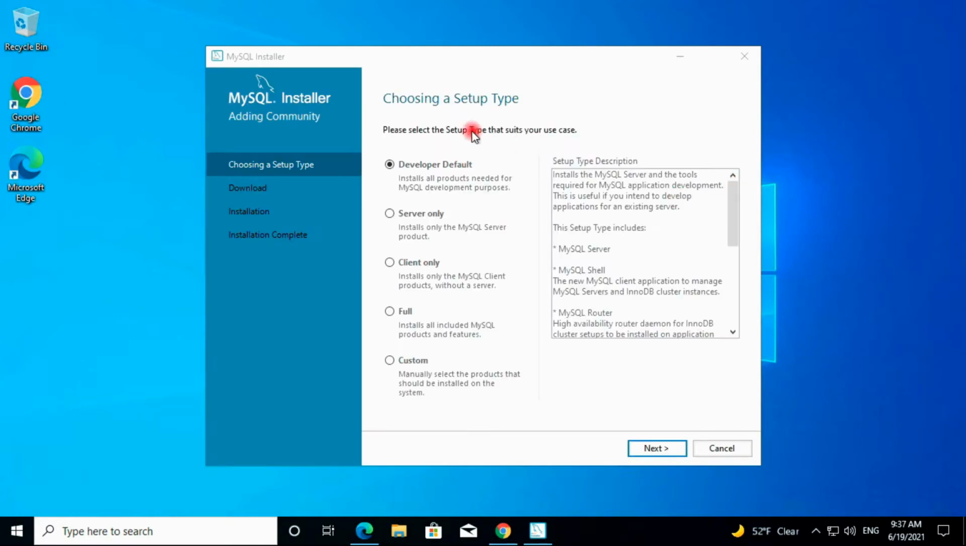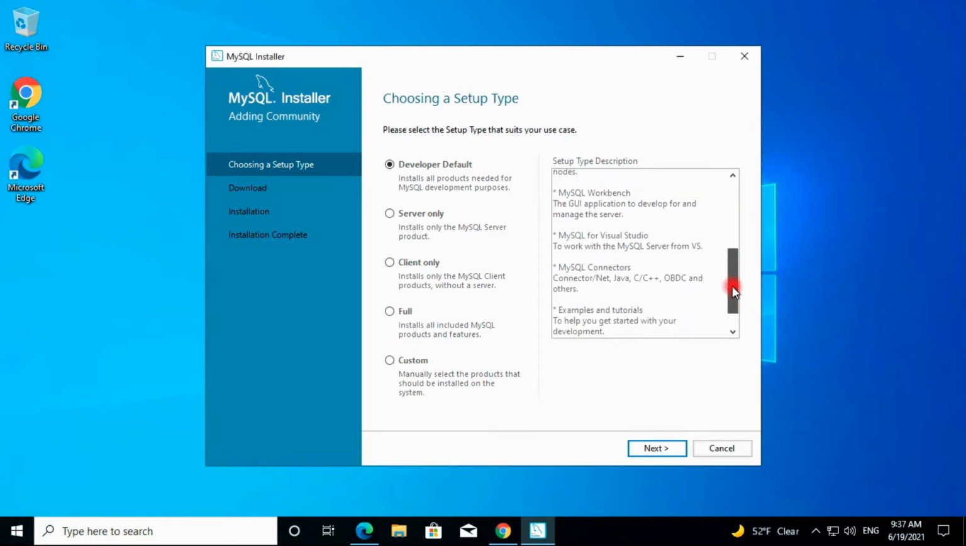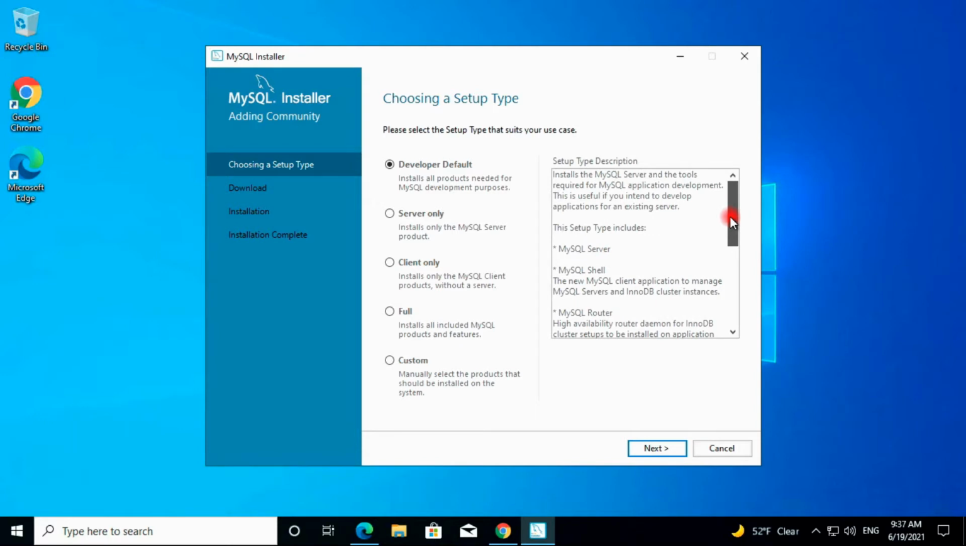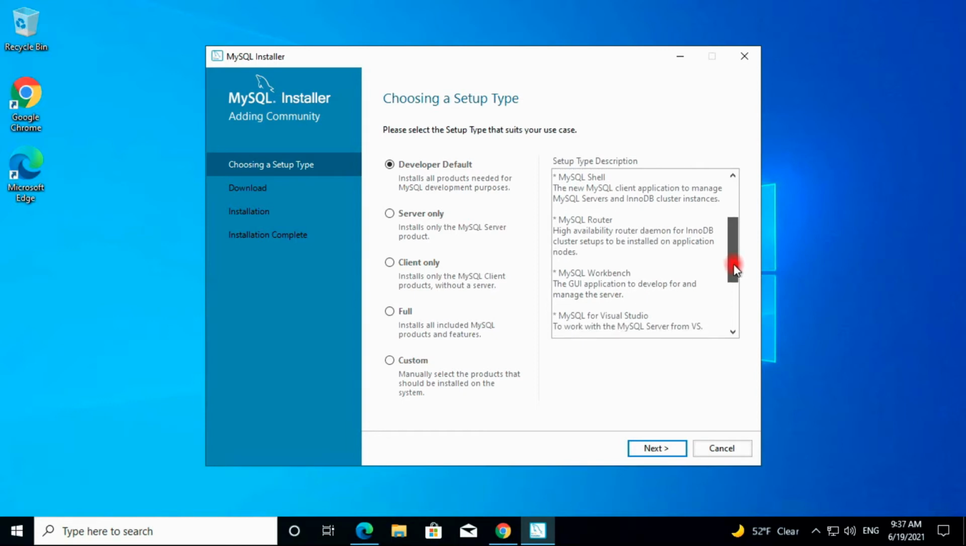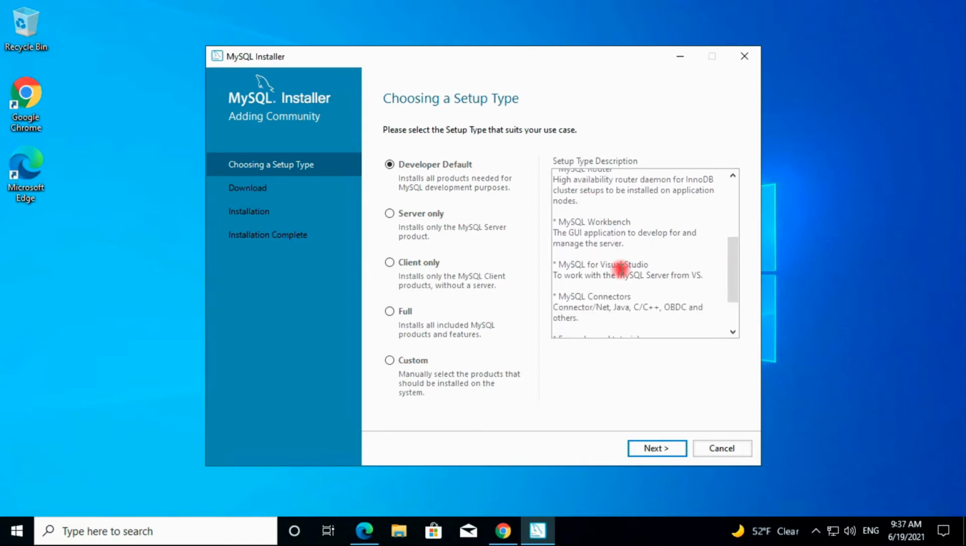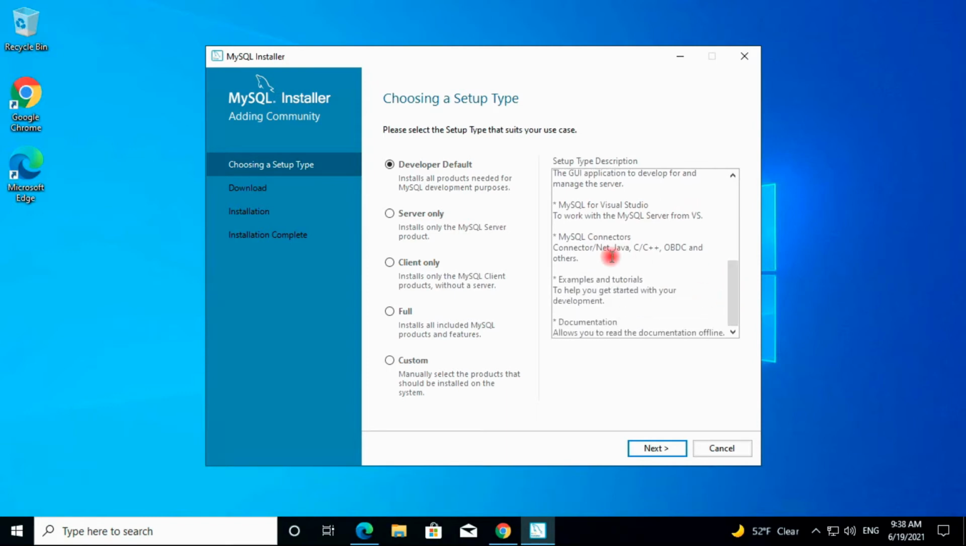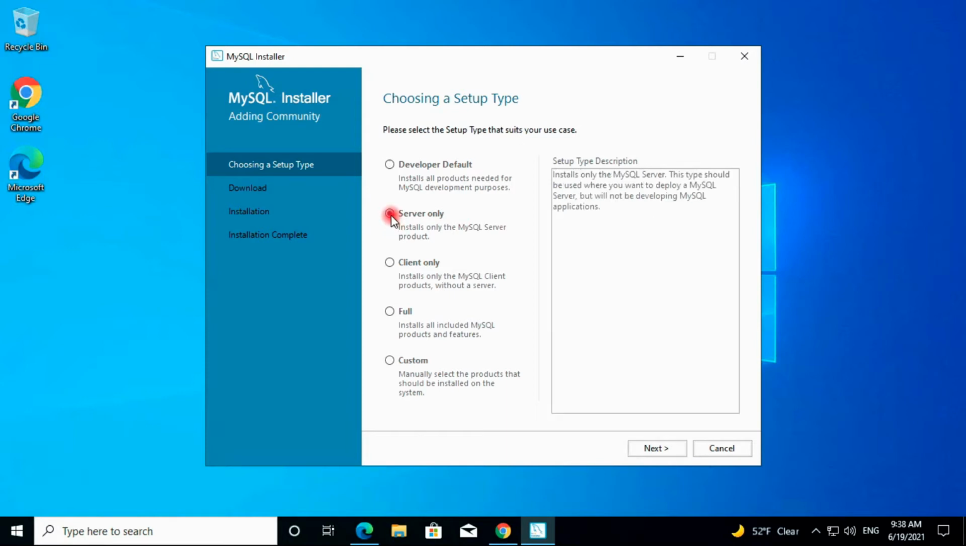As you can see here, they are giving setup types. The setup type for Developer is the default one. What packages are they going to install in the Developer section? They are going to install MySQL Server, MySQL Shell, MySQL Router, MySQL Workbench, MySQL for Visual Studio, MySQL Connector, all the packages required for a developer. If you want only the server, you can select this one, which is going to install only the MySQL Server.